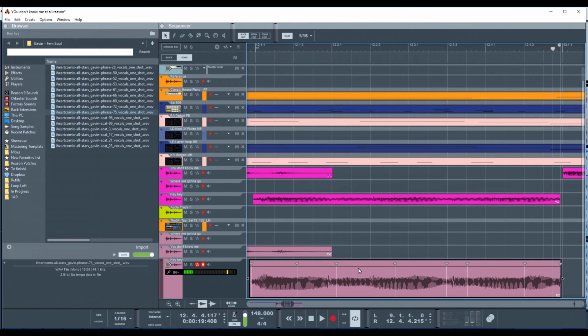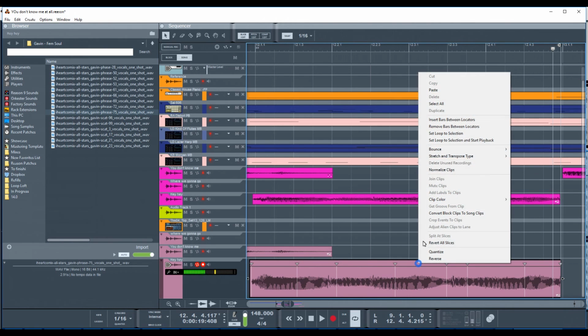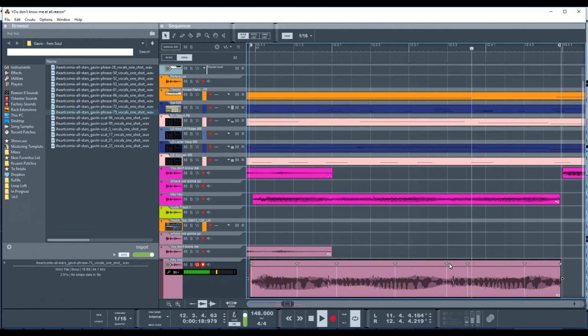And this is sort of like a Rex loop now. So let's set the loop to the selection so we can dial this in. So I just want this yay to be a little farther up. So I just selected the point closest to it and dragged it a little forward. And this one as well, so it hits right on the downbeat.